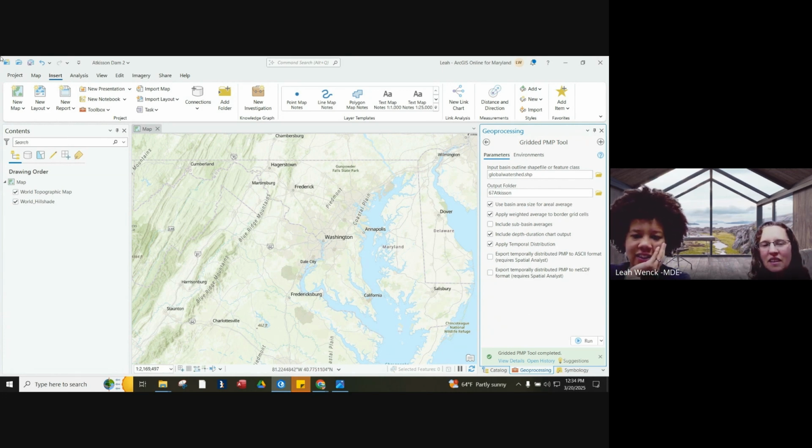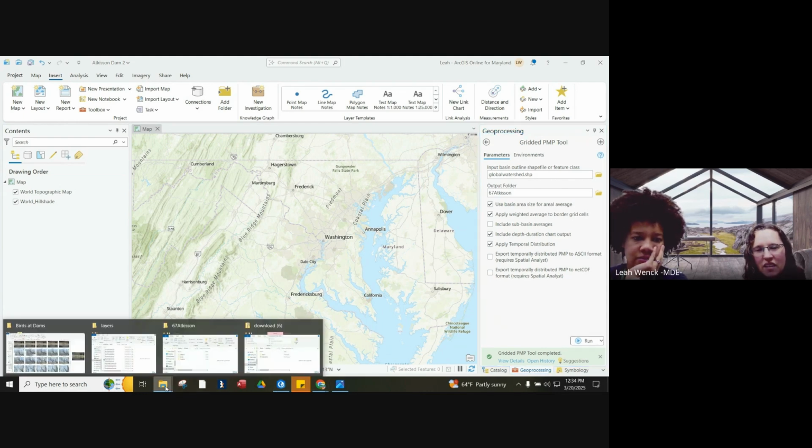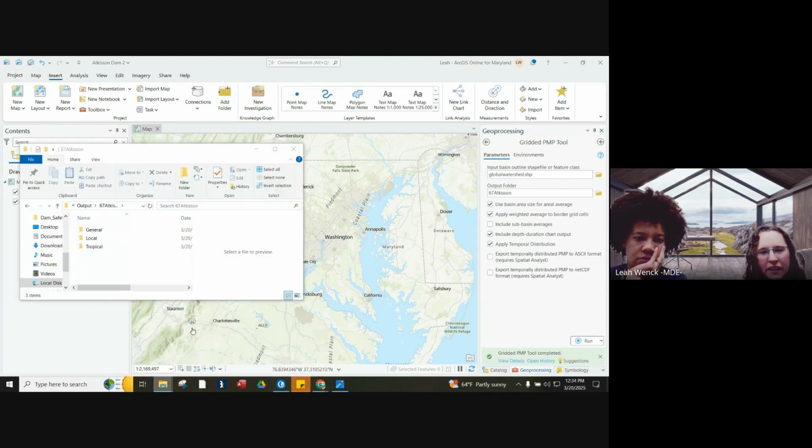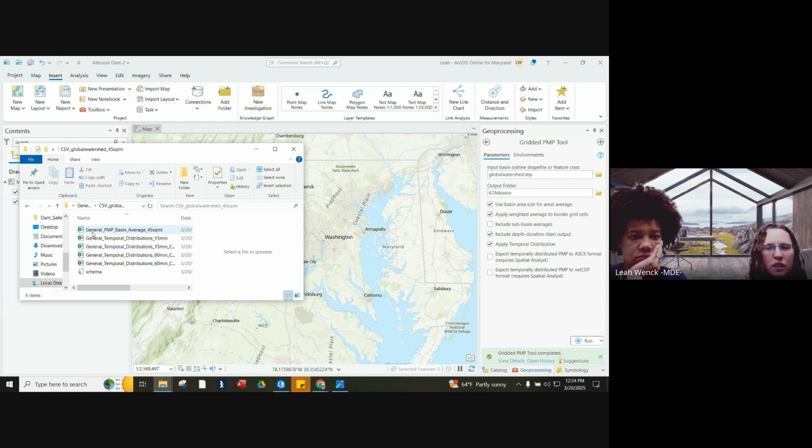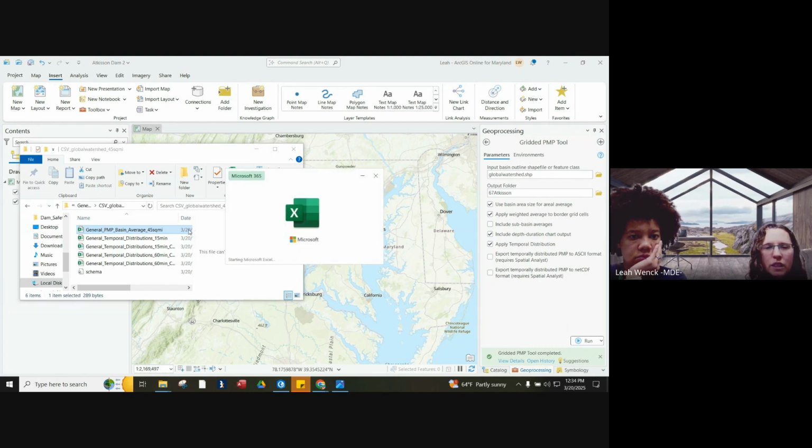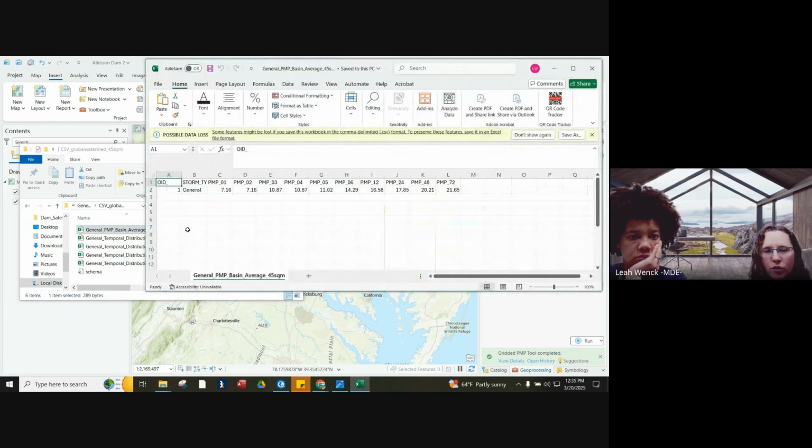So click on your output file. This is output. It should have been on your C drive where you have your PMP tool, and you click output. All right. So general storm CSV, and I'm just going to click the first one, because we want to determine which is the controlling storm.